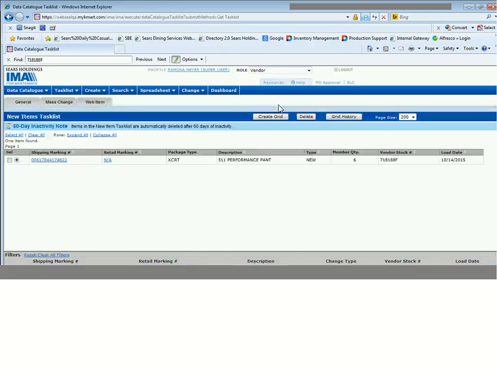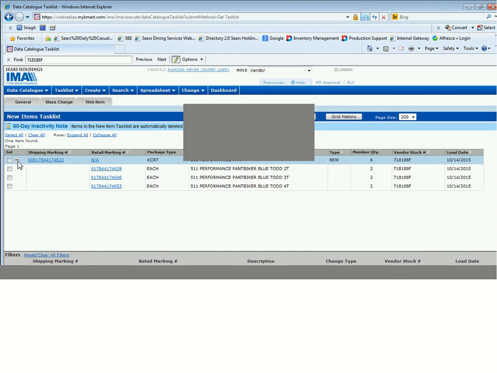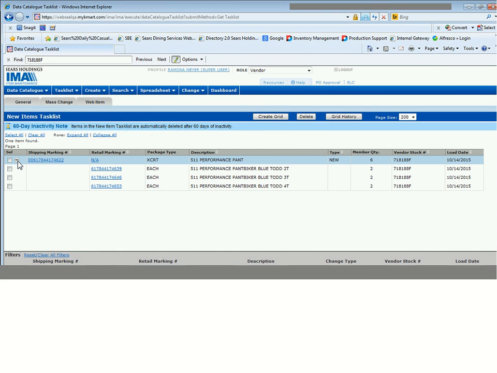All right, so once you bring up your task list, you want to click this plus sign, and what that does is it lets you see exactly what is in that carton. So you want to verify that all of your UPCs for that carton have synced over.